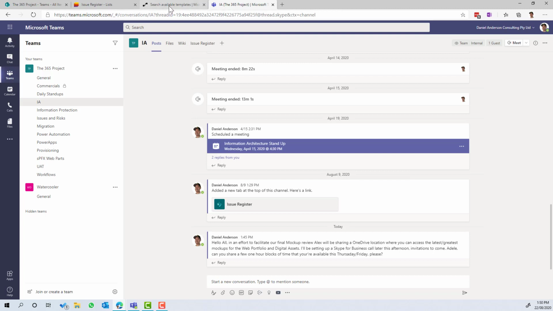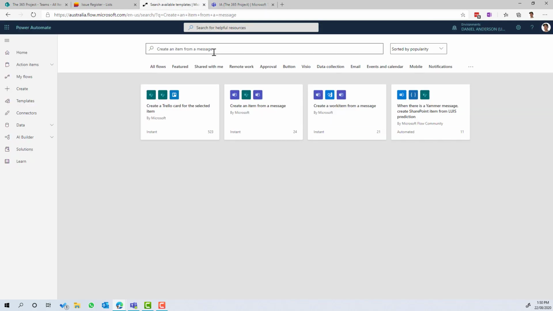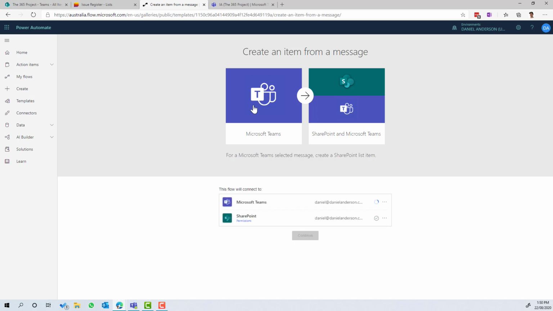Now, I'm going to switch back over to Power Automate, and what we're going to use is a trigger. I'm going to search for this template here. It's called create an item from a message. Let's have a look at that. What you can see here is a pre-configured template that integrates with Teams and SharePoint. So we're going to use that one, and we're going to start with this template.